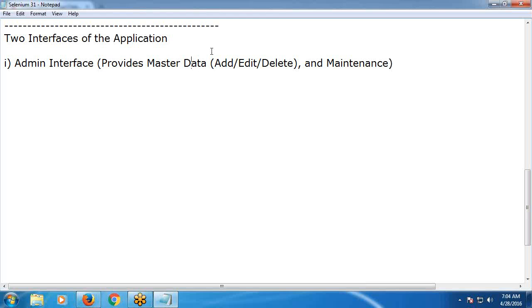Observe, what is master data? Required data for running the application. In our application also, first we need to add manufacturer, add product, add currency, etc. That is master data. Otherwise, in the user interface, there is no shopping. See, that is master data. It provides master data and maintenance of the master data.